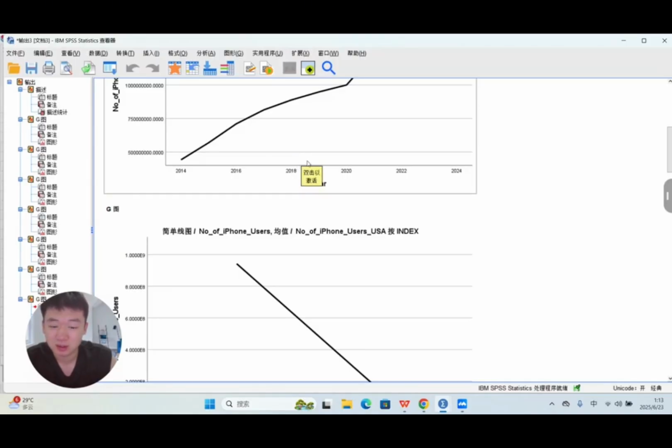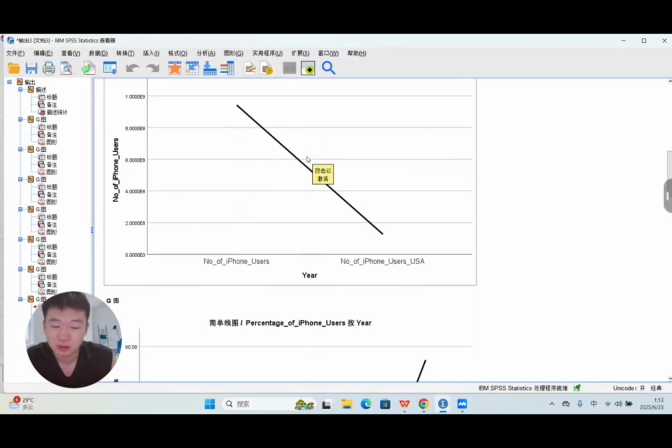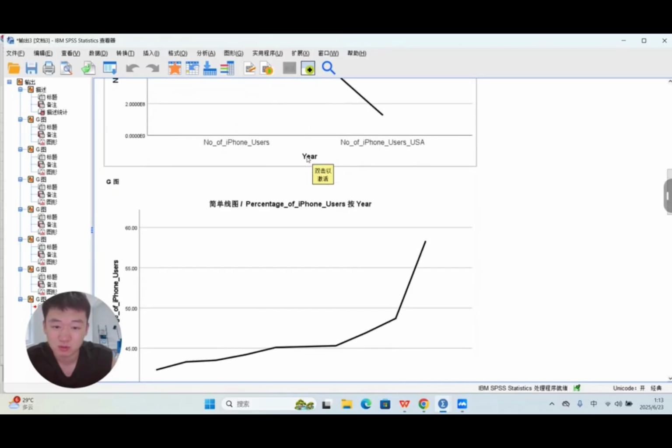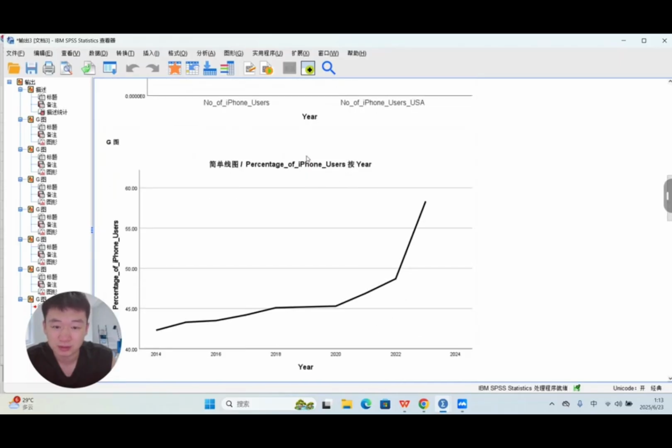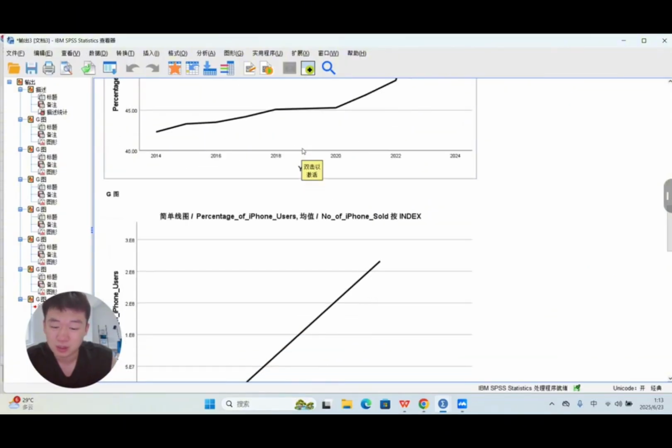Interestingly, the percentage of iPhone users of smartphone users shows a noticeable upward trend, especially after 2022. This implies that iPhone is capturing an increasingly large portion of the market, potentially at the expense of Android or other competitors.